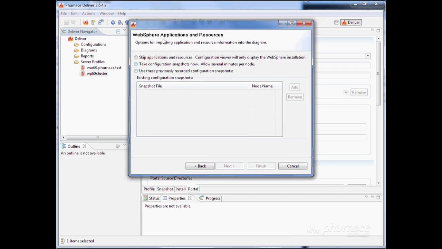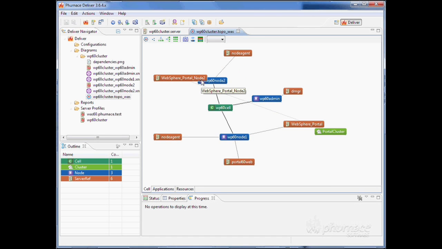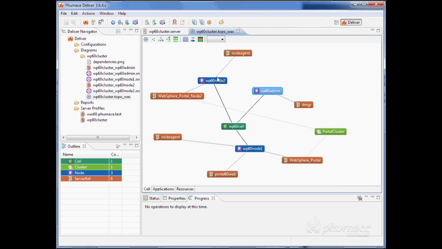And now we have some options on how we want to build our diagram. We can just show the installation layout, or we can take snapshots to get the application and resource information, which I'm going to do now. Okay, now we're done. We have a configuration view of WebSphere. So as you can see, we can drag these little entities around.